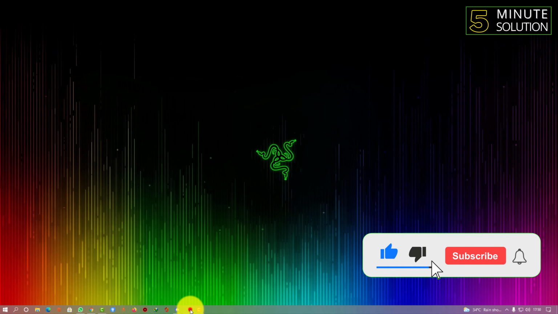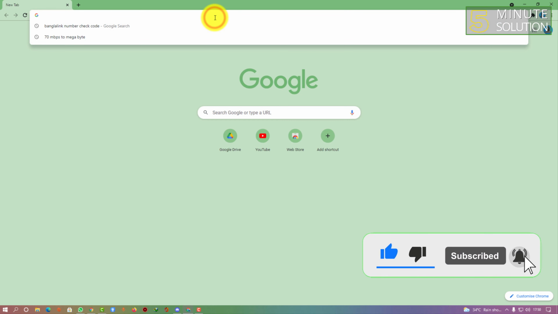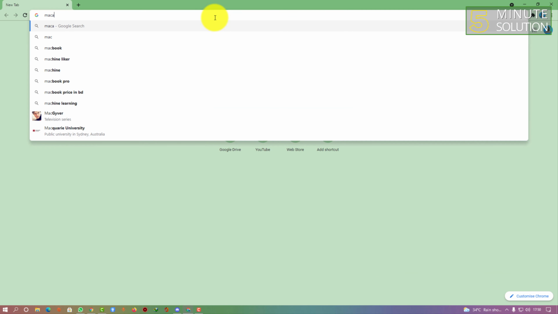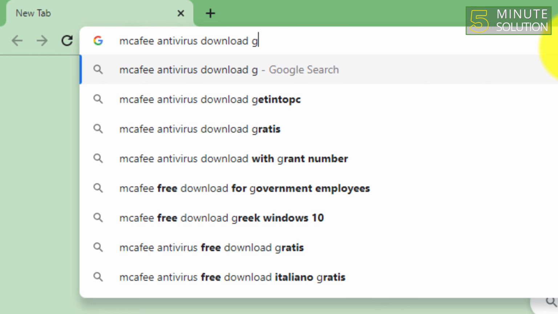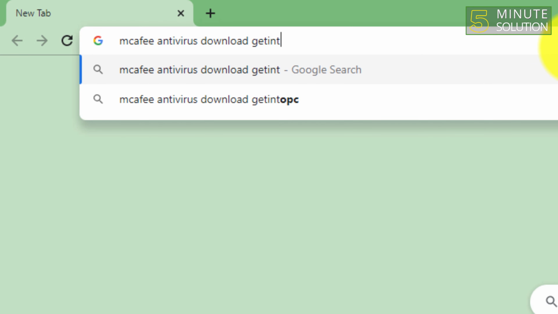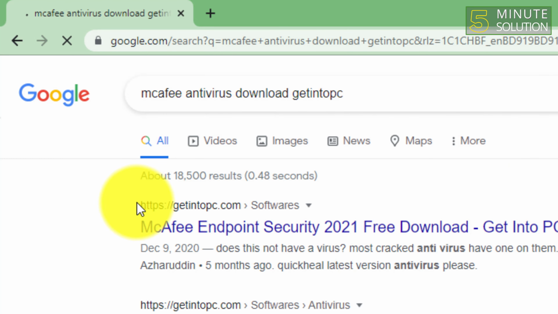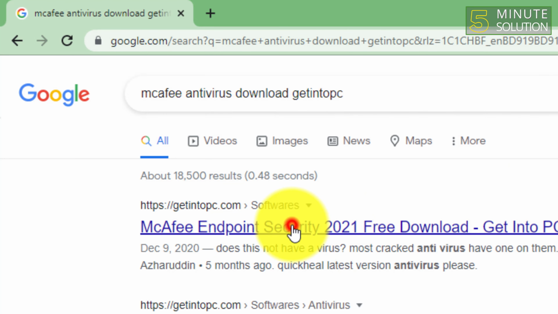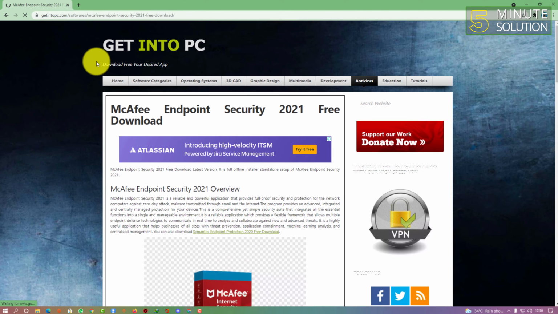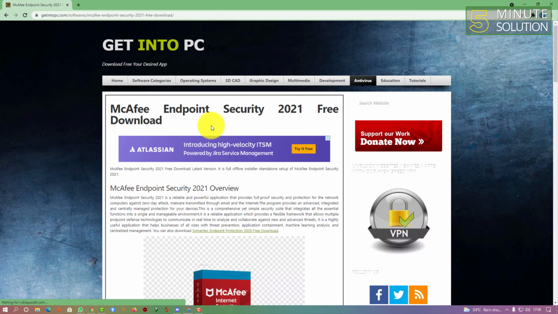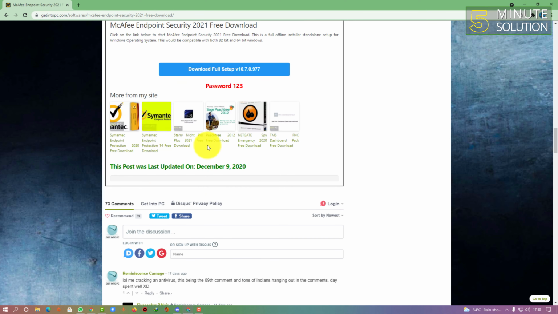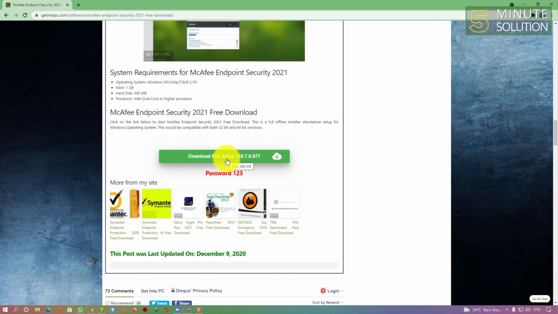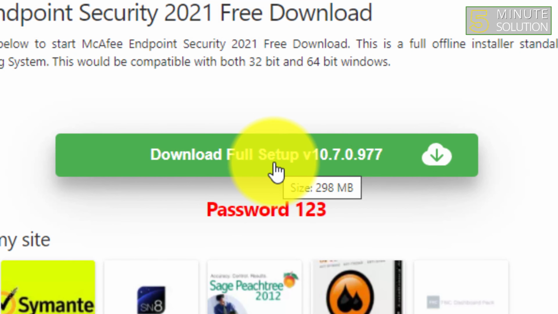So first of all, open up any kind of browser and search for McAfee antivirus get into PC. Okay, so you can simply see that this is the official website of get into PC, and if you click on that, you will be able to download the cracked version of it.